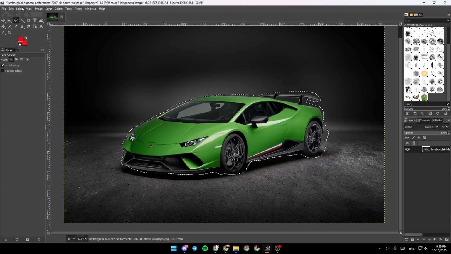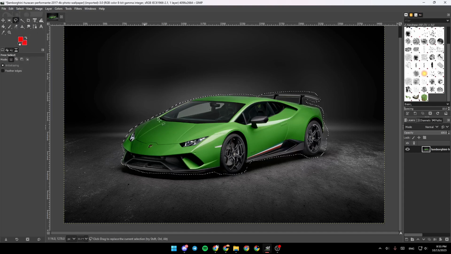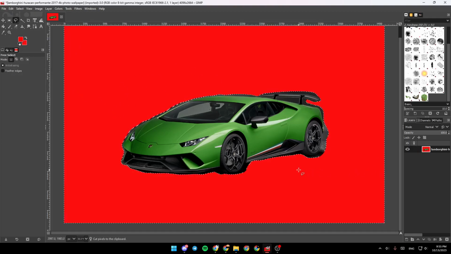So go ahead and click on select and then click on invert. Once you click on invert, then go to edit and then click on cut. As you can see guys, now the background has been removed.